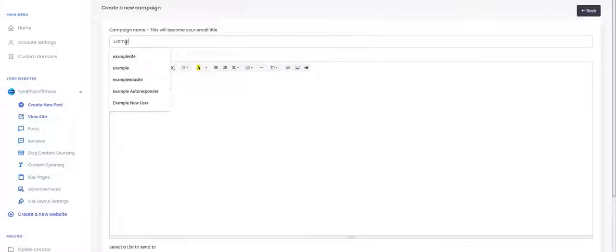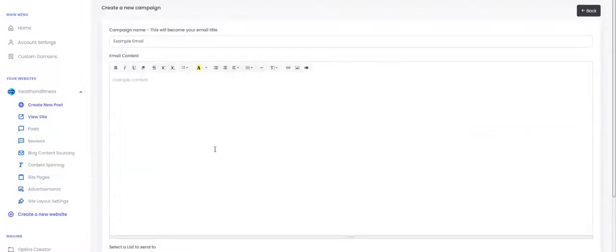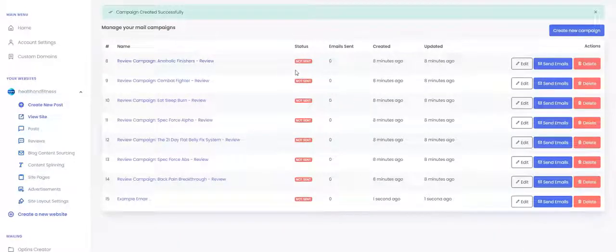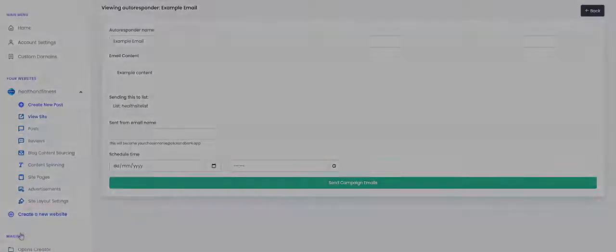So we would just do, for example, example email, example content. Again, I'm not going to spend ages on this. And then it's a full visual editor, and then you just choose which list to send it to. We'll send it to this one, and you could then go on full autopilot. It would be sent out to all your subscribers just like that. You can save the campaign, and then whenever you're ready, we could just click send emails. We can preview the content here. You can choose a from name for the email to come from, choose which list it's going to, schedule a time, or even just send right away, send now.